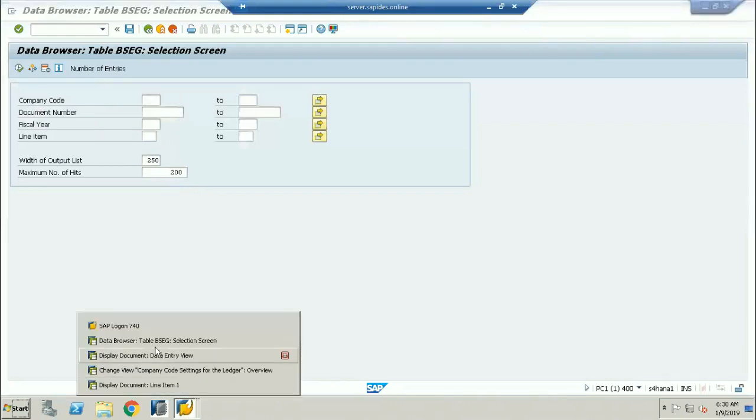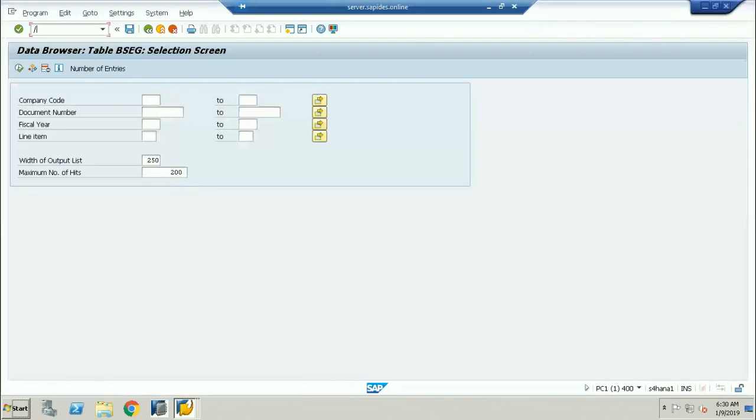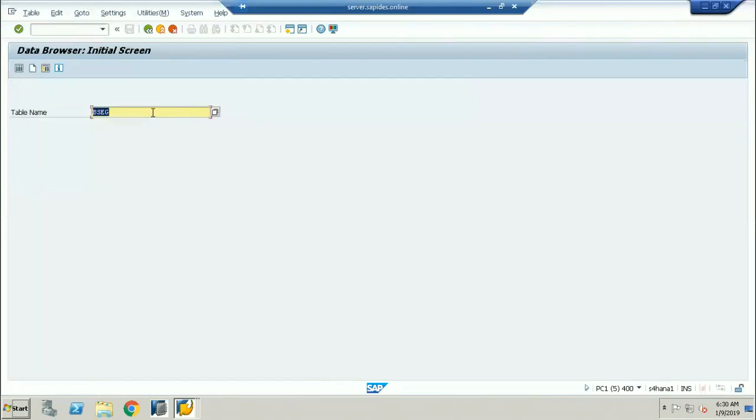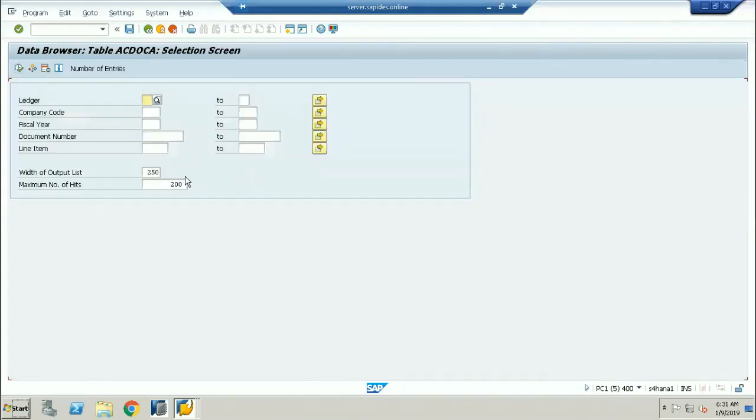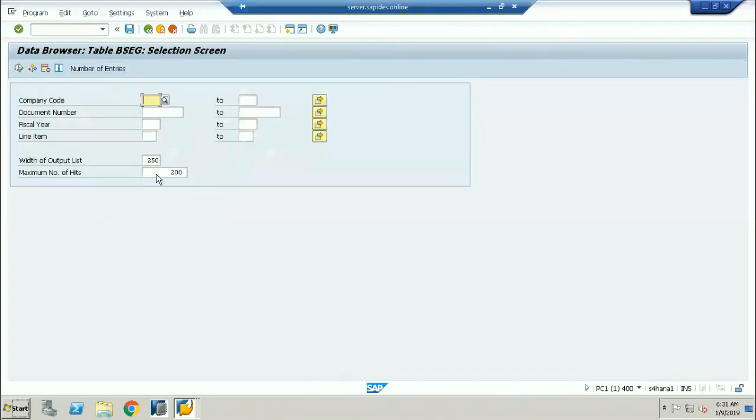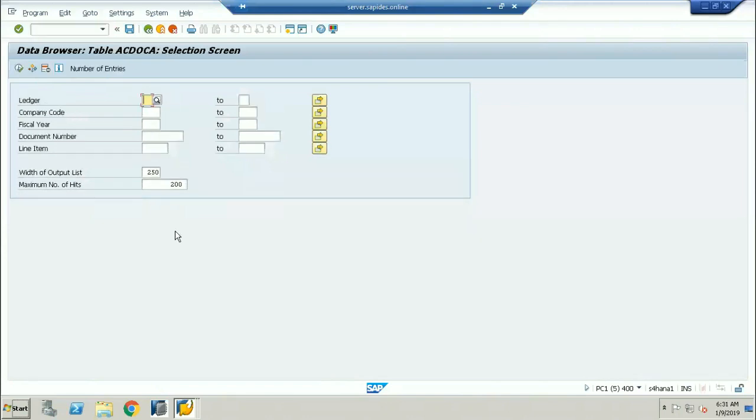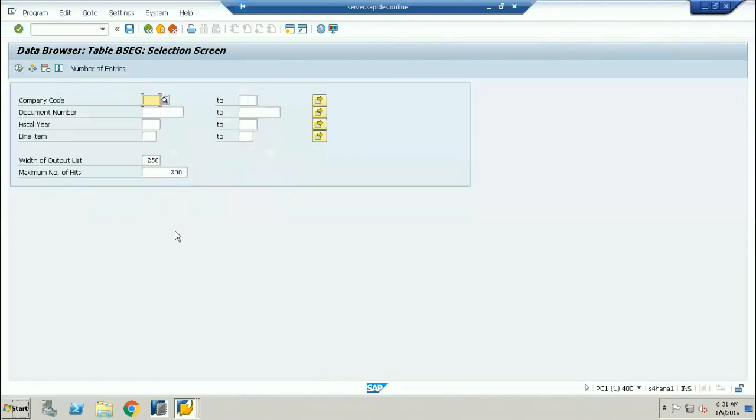See here, I'm going to another session. I'll open a new one, enter SC16, and here I'll give the ACDOCA table. See here, this is the BSEC table and this is the ACDOCA table. What is the difference here between both the cases?